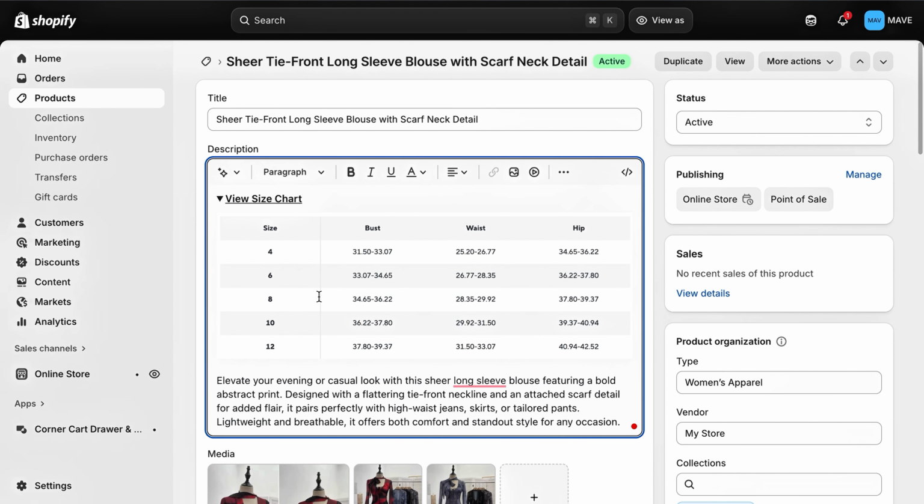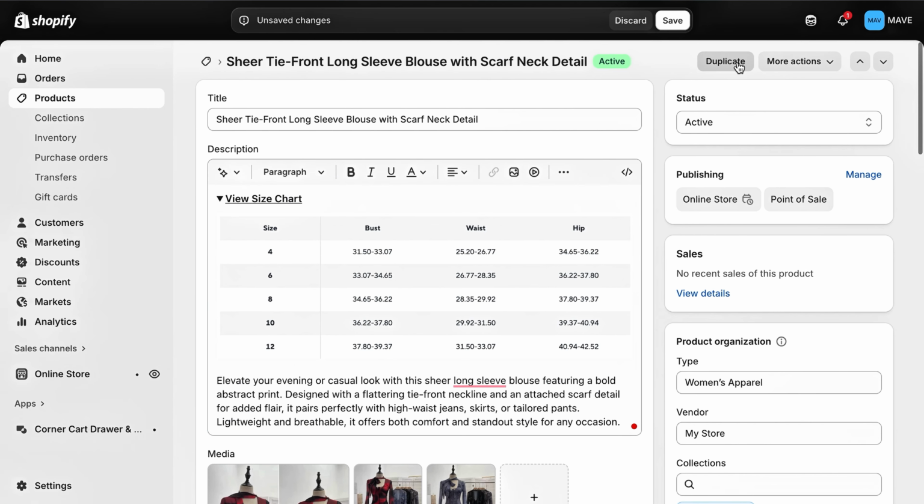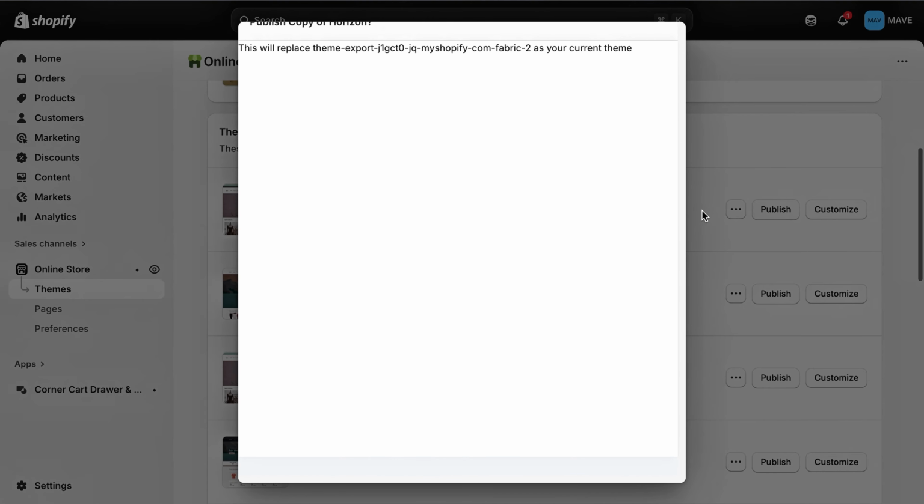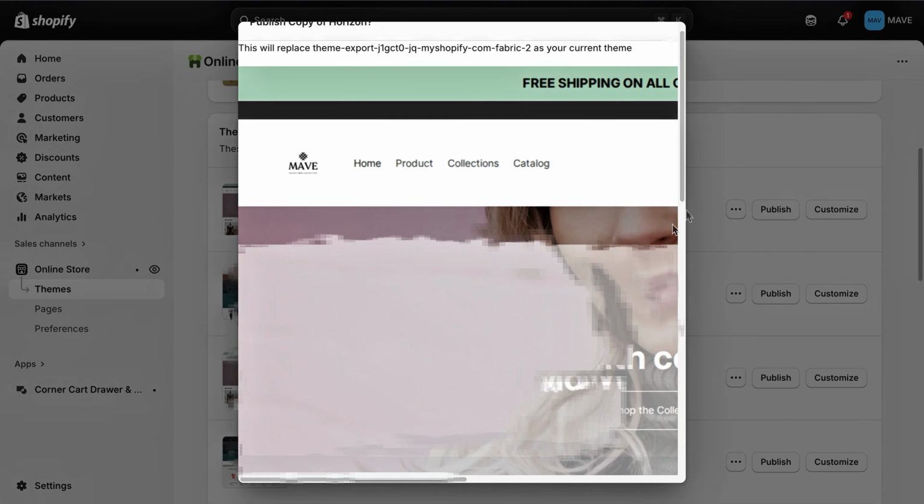So just like this. Now if you are using your Horizon theme, you're gonna see it. Although I'm using another theme, it's still applicable to anything. So as long as you're able to add descriptions to your product page, then you can actually do this. So now let me quickly come back to my editor and let me publish the Horizon theme.